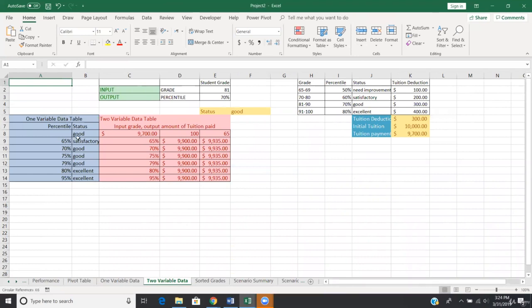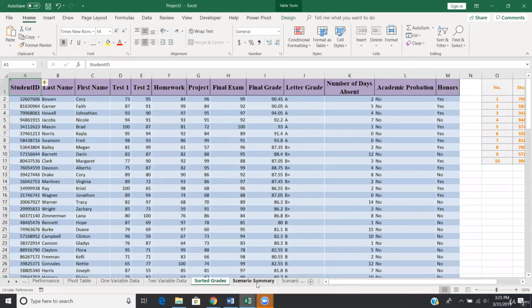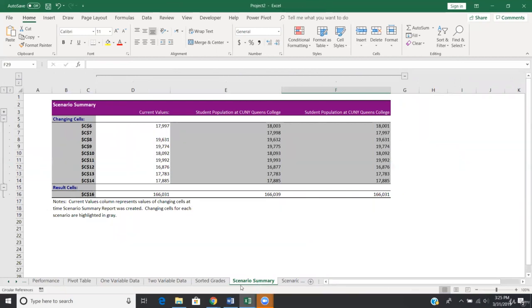A one variable data table showing whether they can pay, and then what would happen, how much they paid over different amounts of time based on that. So again, all these pieces of information nicely put together.